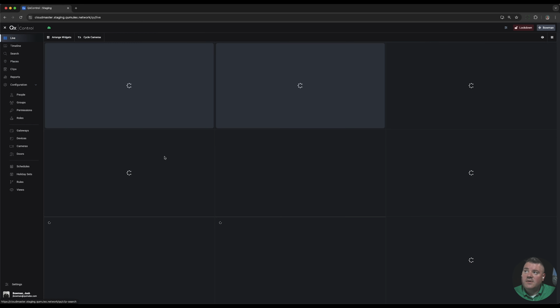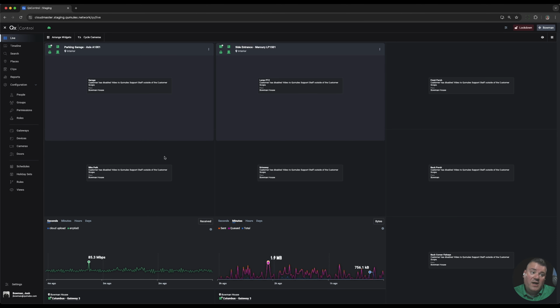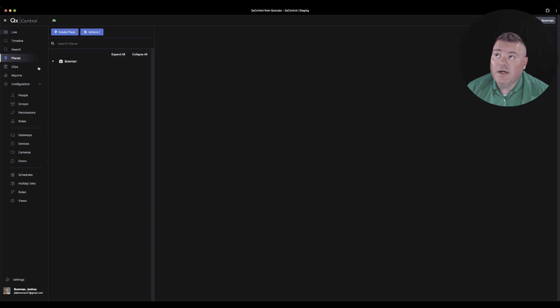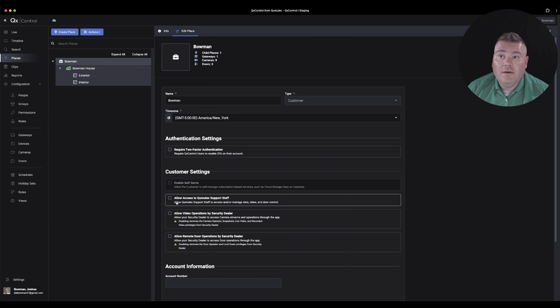Okay, so now that we've looked at this from the support or reseller perspective, I'm going to take you back to my personal device one more time and show you this global two-factor authentication option before we go. If we go back to Places and back to that same customer level and same edit place, see right here where we made these privacy option changes, we also have an option just above it for authentication settings.